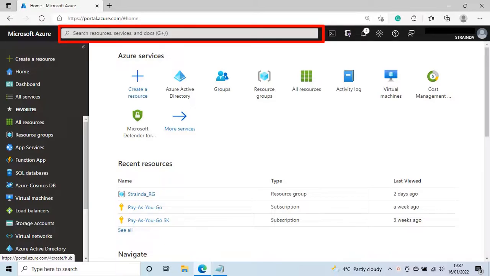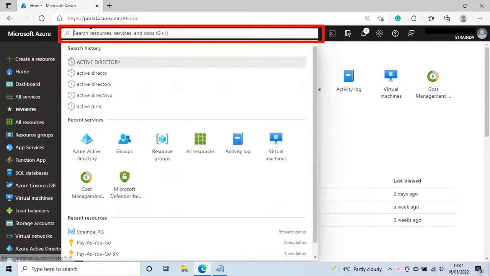Option 1. Use the search box at the top. Option 2. Use the All Services link on the left side of the screen under the Home link.